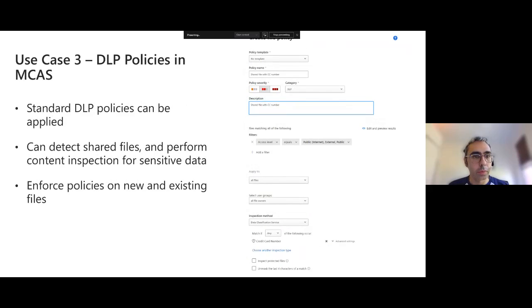Third use case. More general use case, but DLP policies in MCAS. And this is something that's very relevant. This is probably the most common thing that we are asked about when it comes to Box configuration, for that matter, for other apps as well. And the beauty of Microsoft Cloud App Security is that when you have data that you want to detect within your cloud environments, you can do it with a single policy.